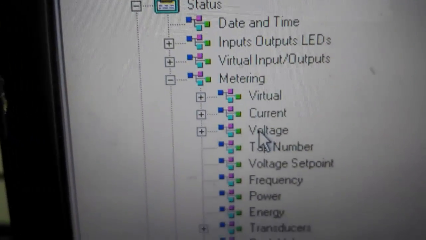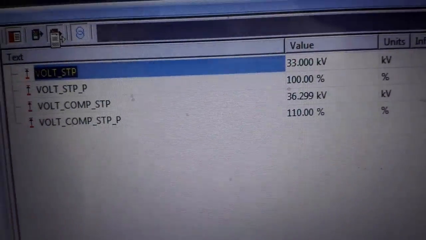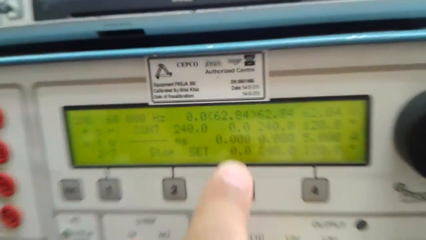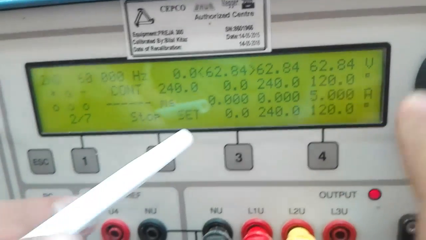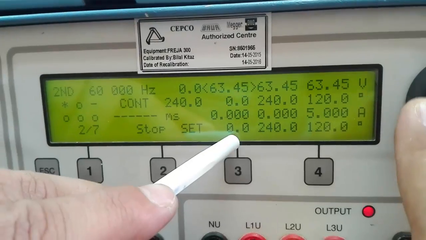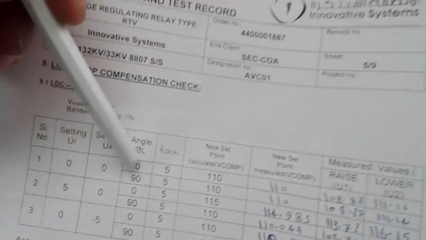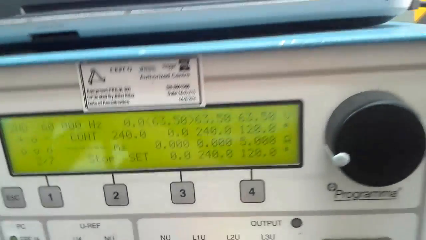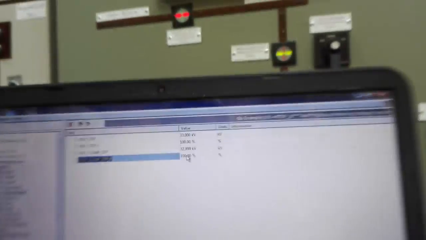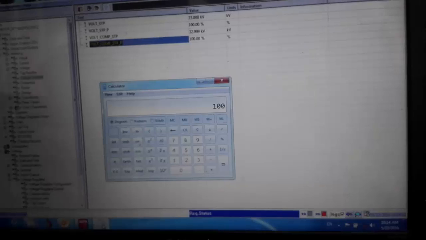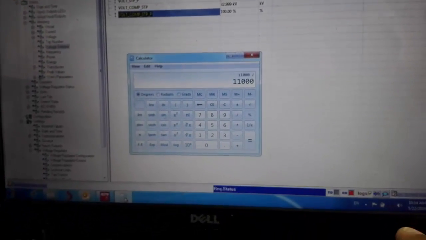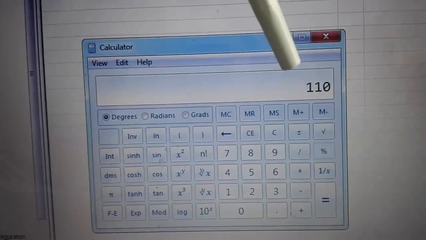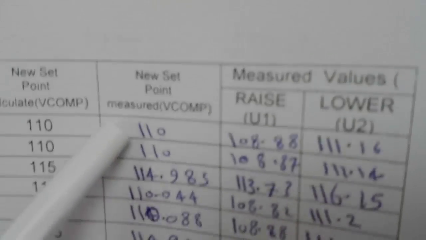Come to metering. Voltage set point. Voltage set point by percentage. See this way, this is showing the angle. As the angle is zero, see, shown here. For the first test the angle is zero, so we have kept this as zero. Now we will write this value and check it for raise and lower. You can see here 110 volts, so we will write 110 volts.